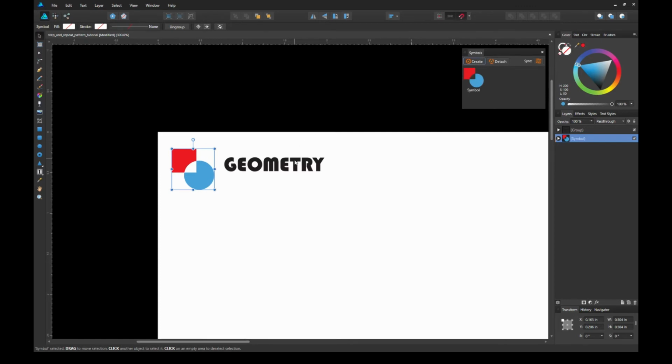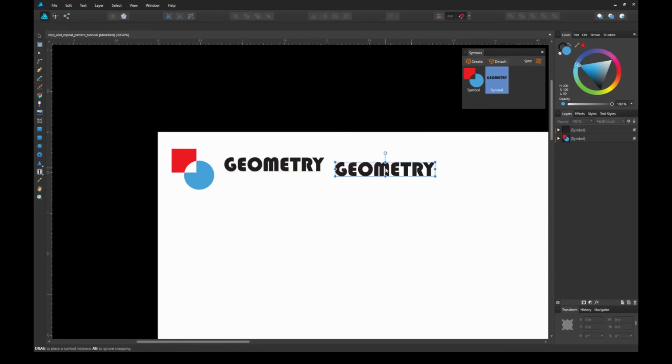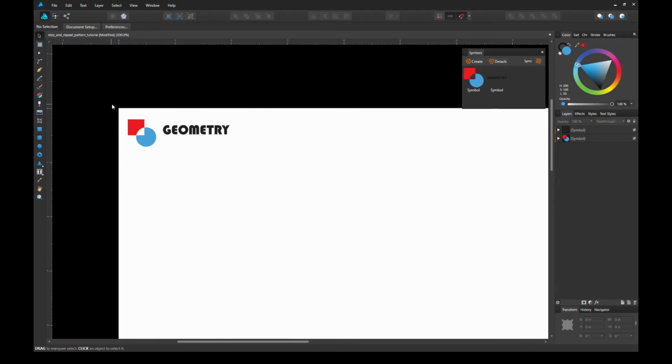And let's do the same for the geometry text. So now that we have our logo and text in the Symbols window, we are able to duplicate either the logo or the text by simply dragging and dropping the symbol into the artboard, like so. Alright, so that's one way of duplicating your logo or text. Now I'm going to show you how to duplicate your logo and text all together and spacing it evenly.